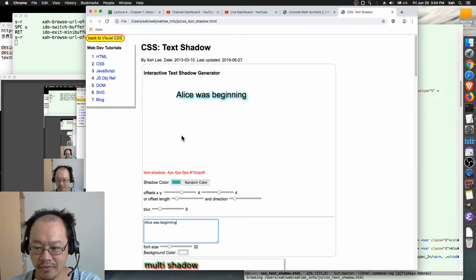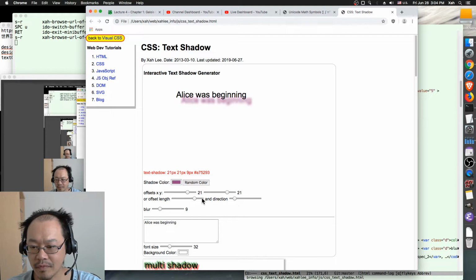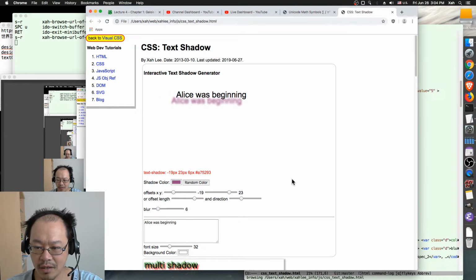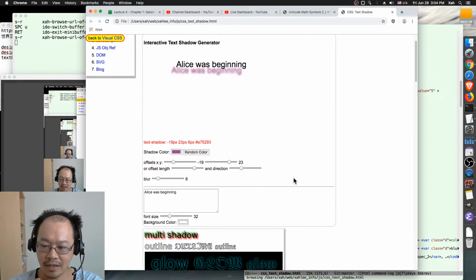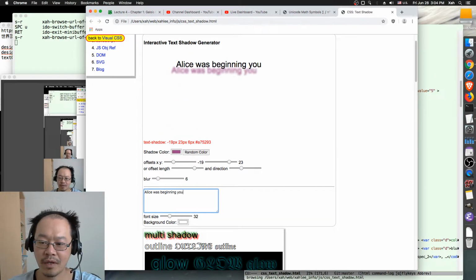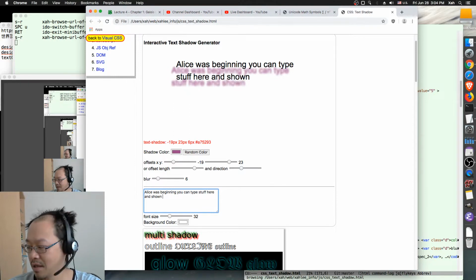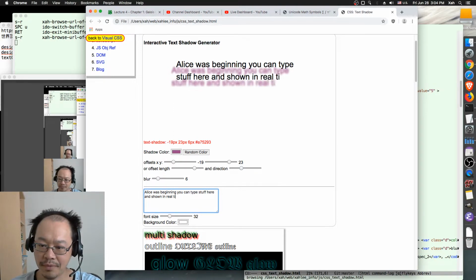Let's see, font size big, and you can create the text shadows. So we might be working on this because this page needs more work. There are many features I'd like to add. You can type stuff here and it will be shown in real time. There, and you can change the font size.